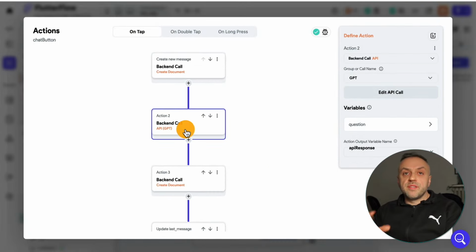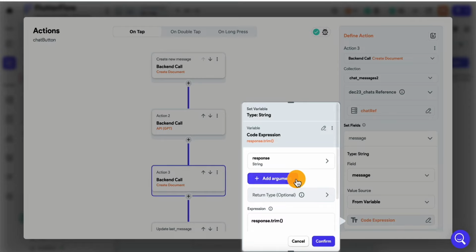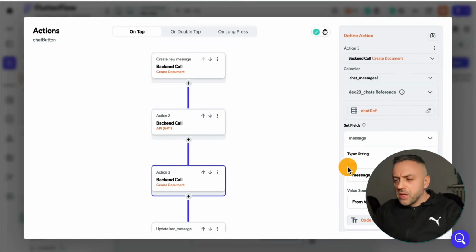Now, after we send that API, we need to actually display the result. In order to do that, we need to do another backend call of the result. And this is where we're creating a new message. This message is a simple code expression that trims the message. It removes all the new lines, the spaces, things like that, just cleans it up. But the problem with FlutterFlow is that you cannot create multiple messages in the same collection. And so what I did was I created two sub-collections of that main chat collection.